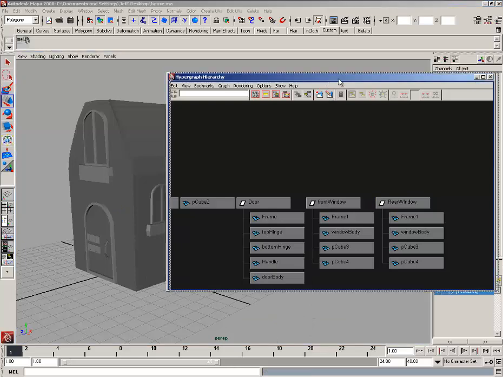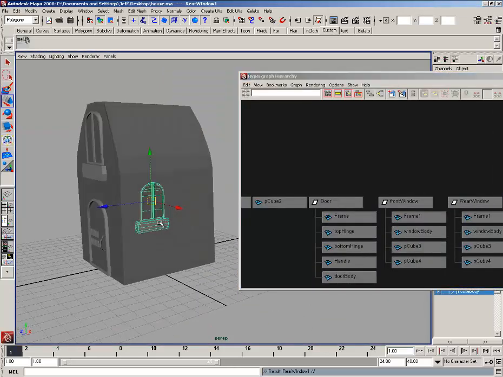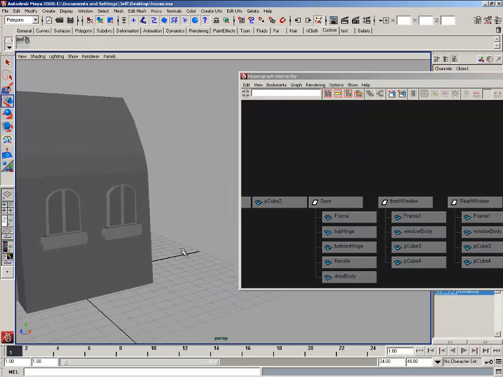Okay, so now we're going to take this rear window and hit Control D. We're just going to move it over, just like that. Okay, so now it looks pretty nice.